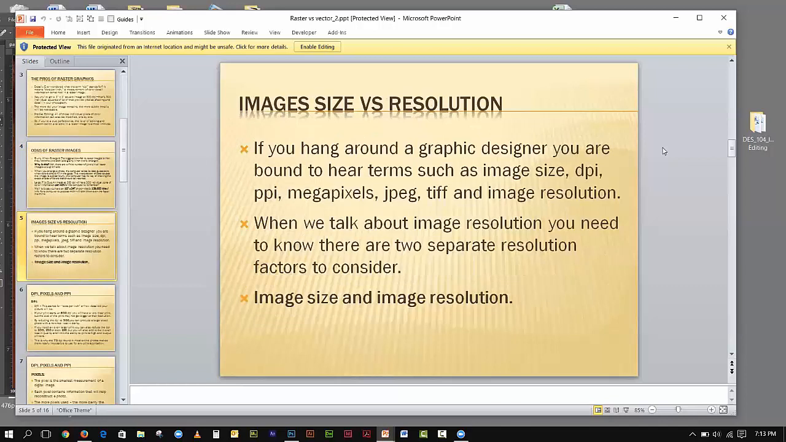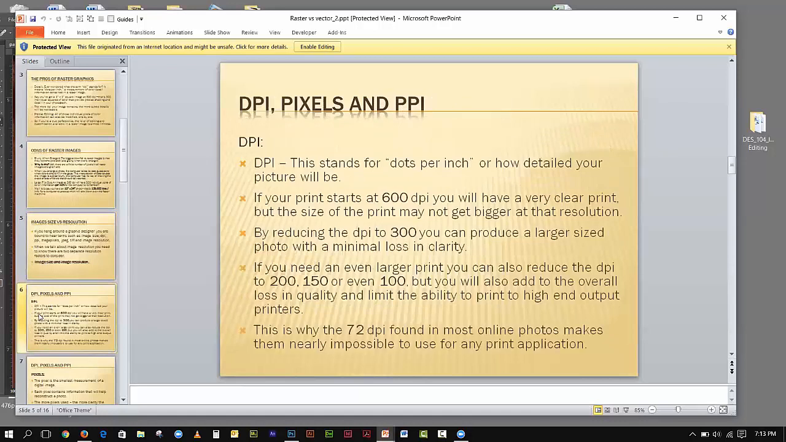Image size versus resolution. If you hang around with a graphic designer, you're bound to hear such terms as image size, DPI, PPI, megapixels, JPEG, TIFF, and image resolution. When we talk about image resolution, you need to know that there are 2 separate resolutions to consider. And then, of course, image size and resolution.